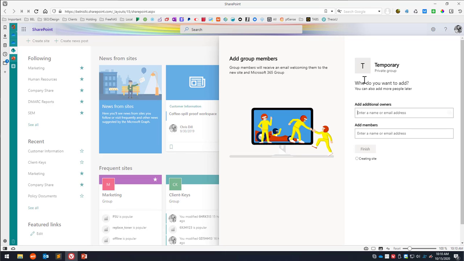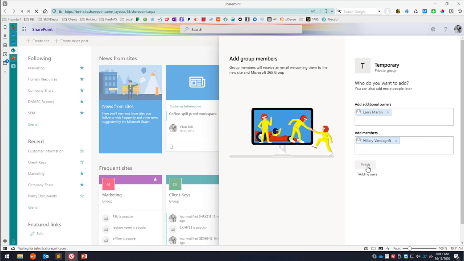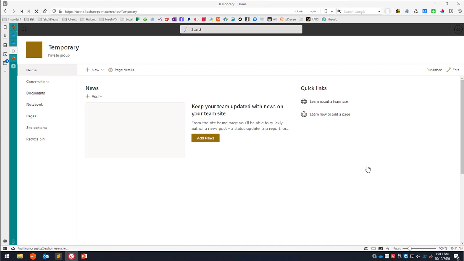So right here it says, who do you want to add? And there's two ways to add people. You can add them as an owner. That means that they have full access, full edit to the whole site. So let's add Larry as an owner. And then members are people that can access the site, but they won't be able to do stuff like delete document repositories and change announcements and stuff. So we'll add Hillary in here. And then I hit finish, and it's going to take me right into my site.